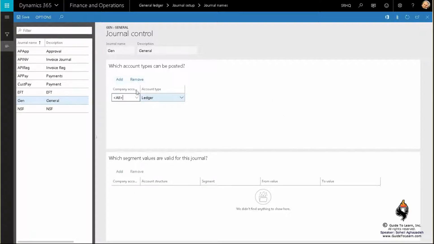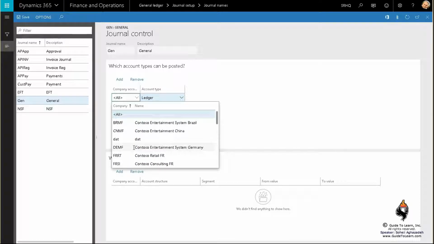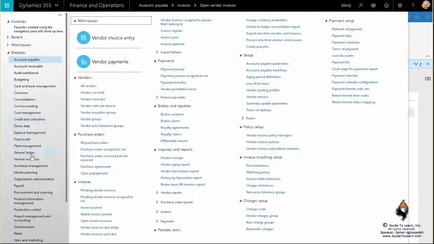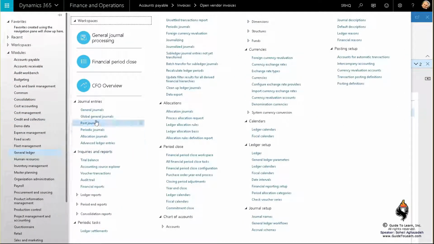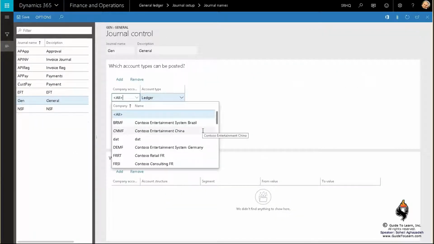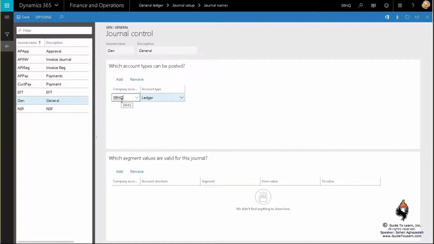I could say add a control. For which legal entity? Any legal entity? Or my own specific legal entity. The reason you have the company account here, because if you recall, within the general ledger, you had the global general journals here. So if somebody from another legal entity would have created this journal, they wouldn't be able to post it. So here on the journal control, you could specify what legal entity is going to control everything. I could leave it as it is, or I could just dictate it towards this specific legal entity of mine, which I'm working with.